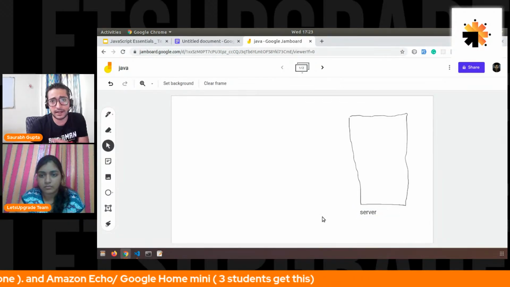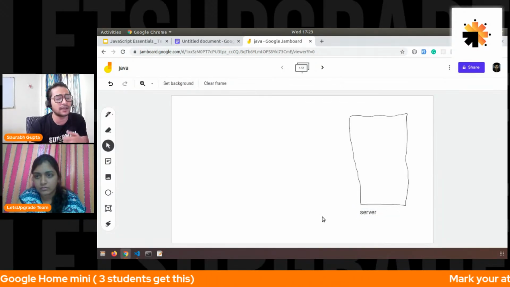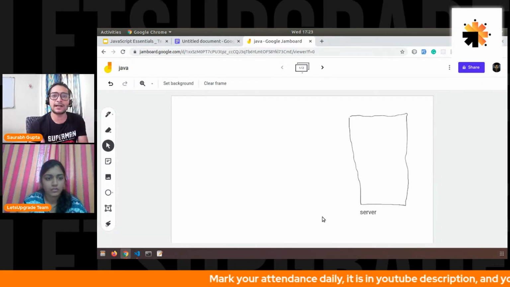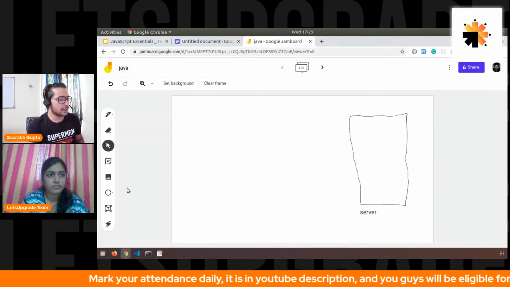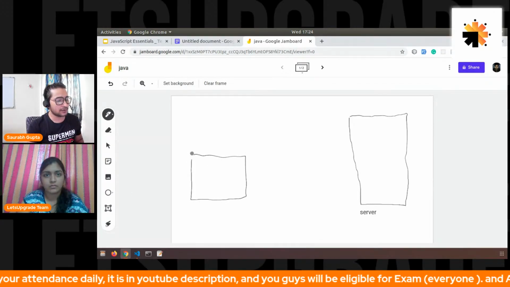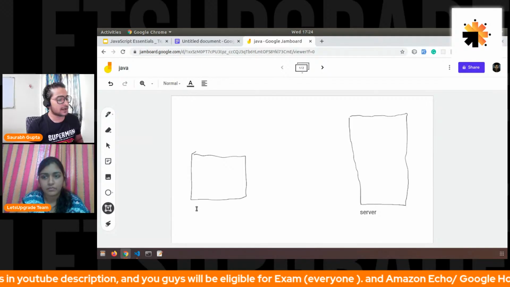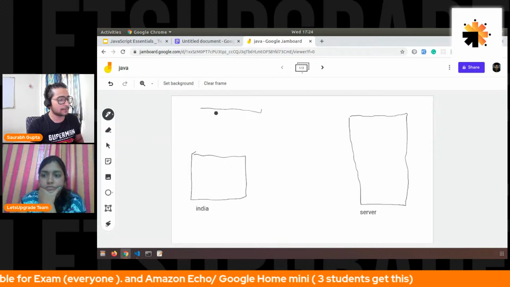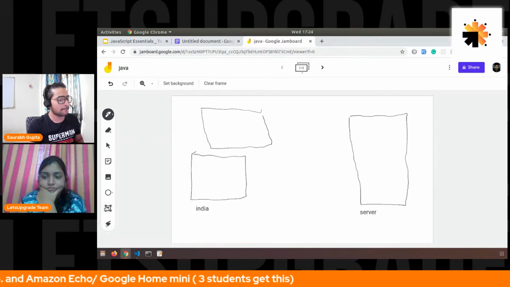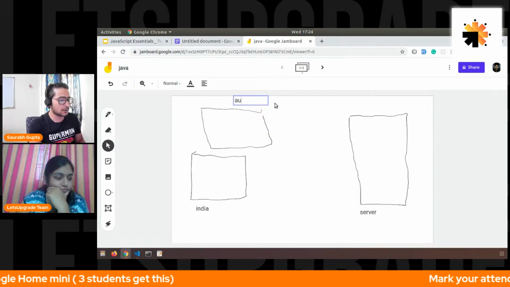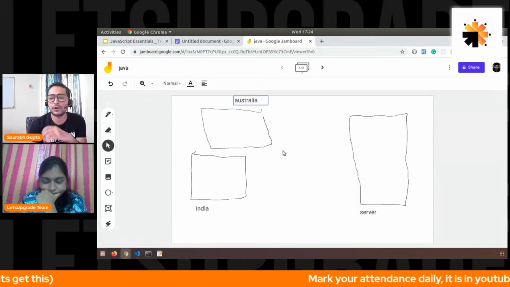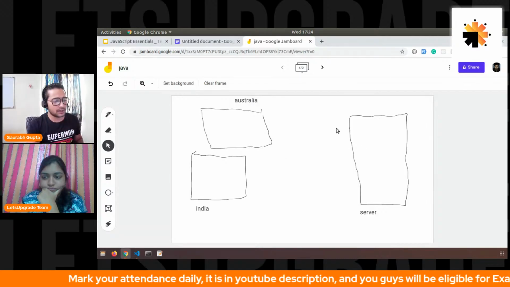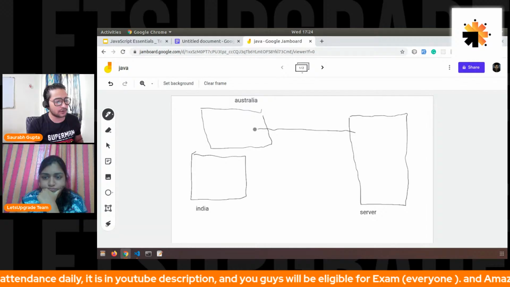Now a server is nothing special, it's just a computer. It can have better memory and better RAM than my computer because it is connected to a lot of computers in the world. That's all. So let's say this is my computer in India, right? And there's one more computer in, let's say, Australia, and one more computer in the US, or anywhere in the world, right? So we have a lot of computers. This computer here is connected to each and every computer in the world, right?